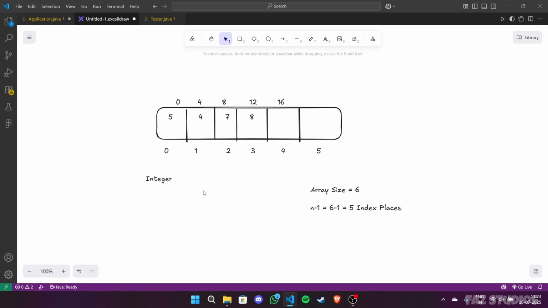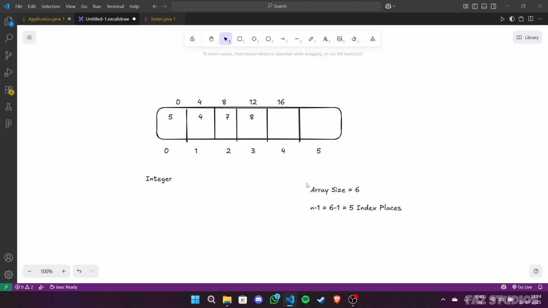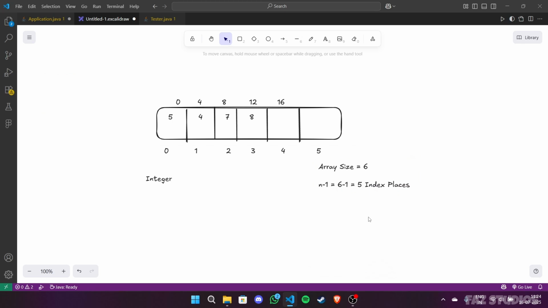And also remember that if there is an array of size 5, the last index value for that array would be n-1, which is nothing but 5 minus 1, that is 4. So here we see that there are 5 index values. For every array the index starts from 0 and ends at n-1. So this is an array of size 5, which means it has index places 0 to 4. This is a simple graphical representation of an array.